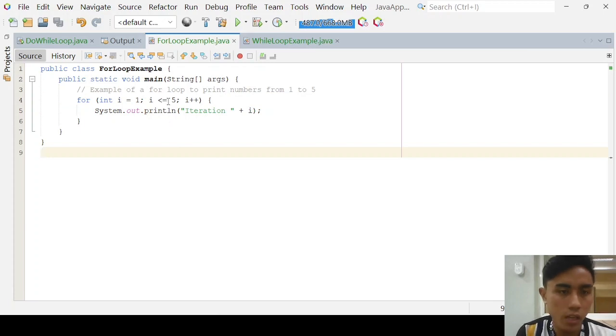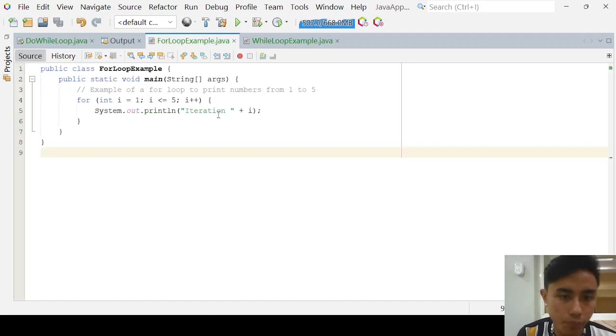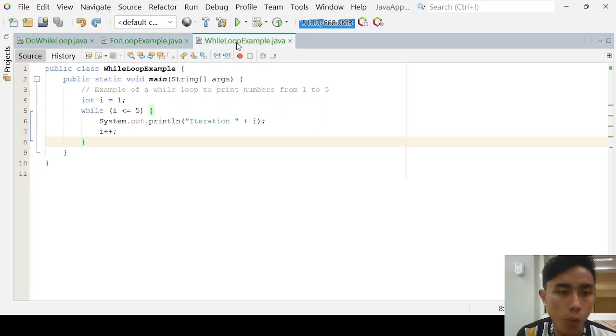Since it is a size of 5, the loop will continue up until 5 cycles. That is why we have iteration 1, iteration 2, and you can add whatever variable you want, but this is just an example. So this is how a for loop functions. Now let's go with our while loop.